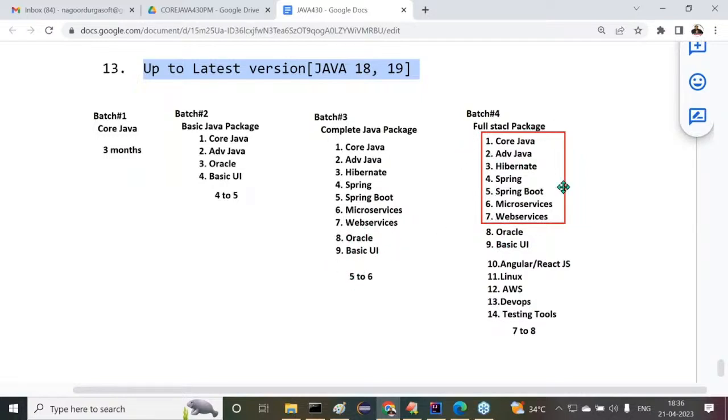What is the next one there? Full stack Java: core Java, advanced Java, Hibernate, Spring, Spring Boot, microservices, web services, Oracle, basic UI, Angular or React, Linux, AWS, DevOps, and testing tools. This is full stack Java. Nowadays, this is trending outside. Every company is looking for full stack Java developers only.